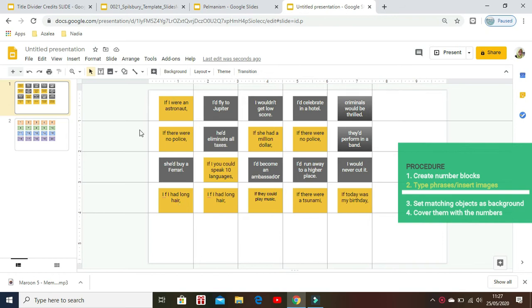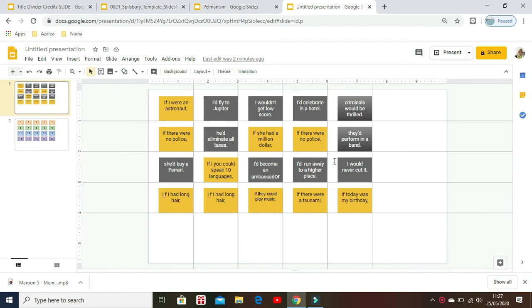After typing all of the phrases, the first part, the yellow one, and the second part, the gray one, you will end up with something like this. So there are 10 yellow squares and the other 10 are the gray ones.